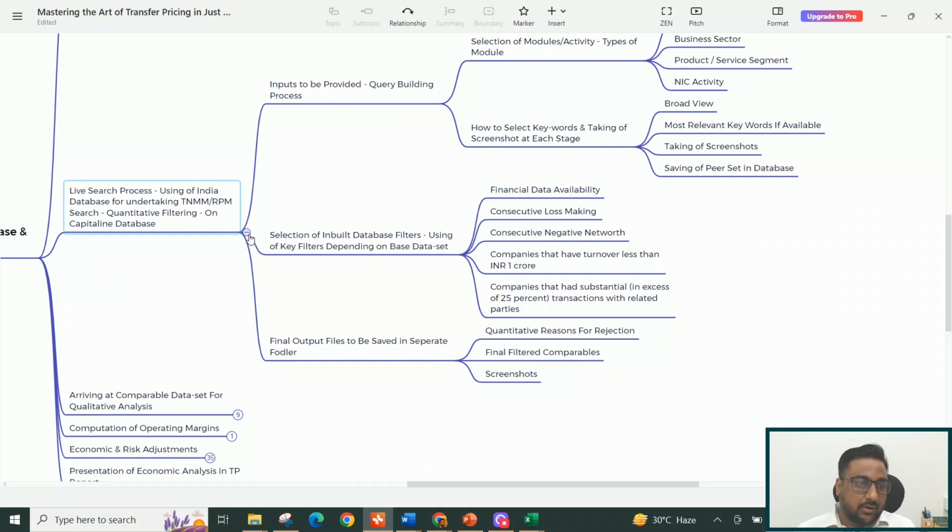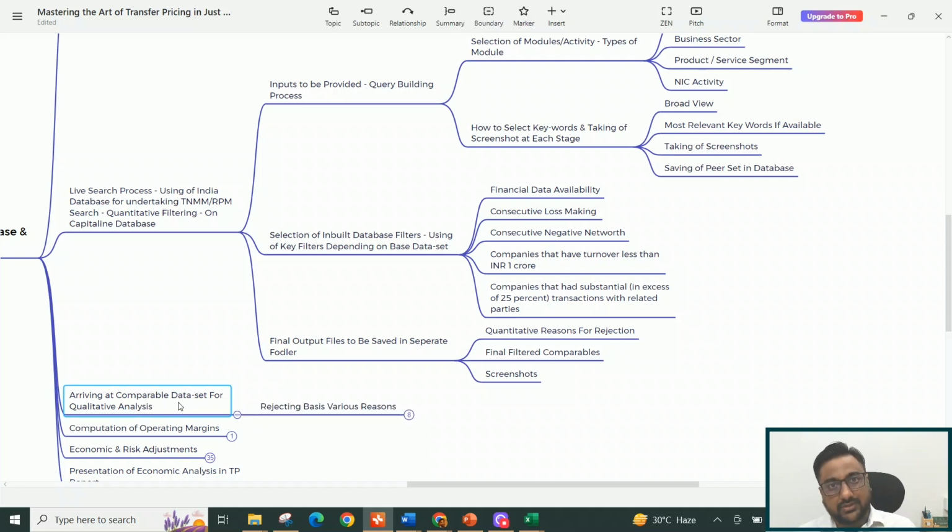Now I'll catch you in the next video, when I'll be explaining the process of undertaking the qualitative analysis. Once you have a comparable data set which has filtered out the quantitative aspects, we will go ahead and understand the qualitative aspects: what could be the reasons for rejecting and how to do that particular analysis with the list of companies which you have in the data set, and for which you are required to arrive at a comparable data set. I'll catch you in the next video to explain the same.